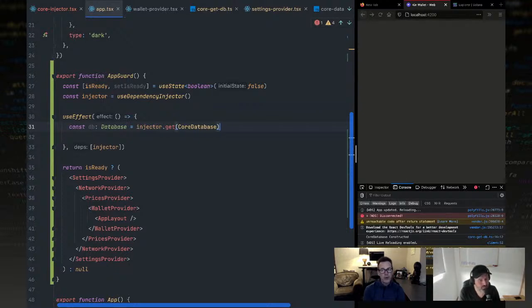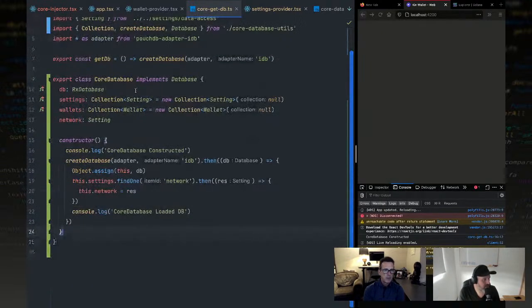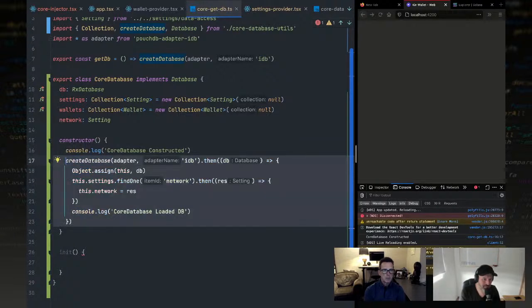However, we could have access if we go back to our core database and take all the constructor code, and instead of calling a constructor, just call load. Sure. I would call it init if you let me. And it's going to return a promise. And I assume it's going to return the promise of database.